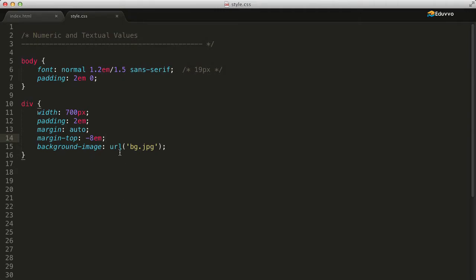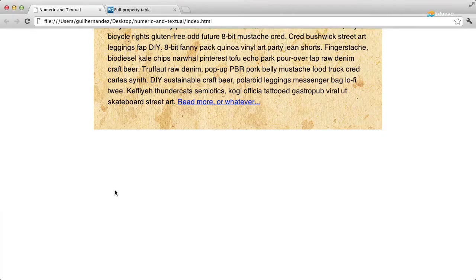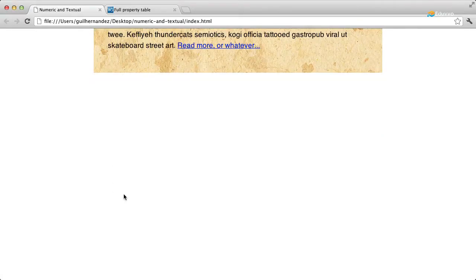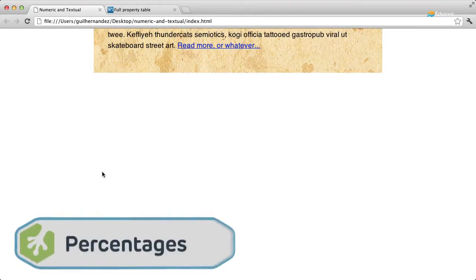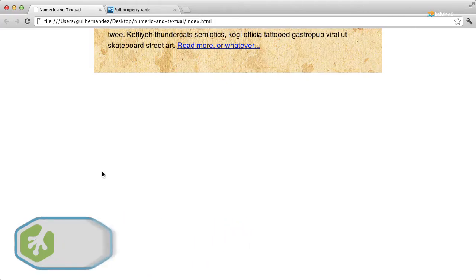We can also use decimals in our number values. For example, if we change it to 15.5em, we'll refresh, and now we see how the decimal value affects our page. Finally, percentages consist of a number immediately followed by a percentage sign. They're always computed relative to another value, usually a length unit. Common properties that use percentages are width, margin, padding, and font size.